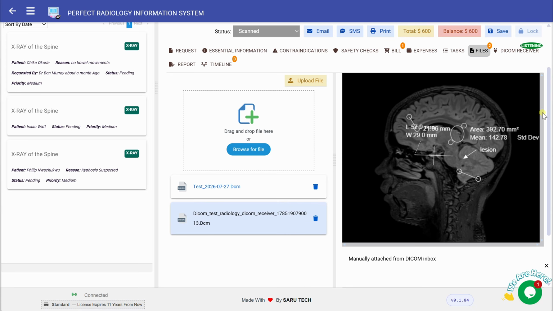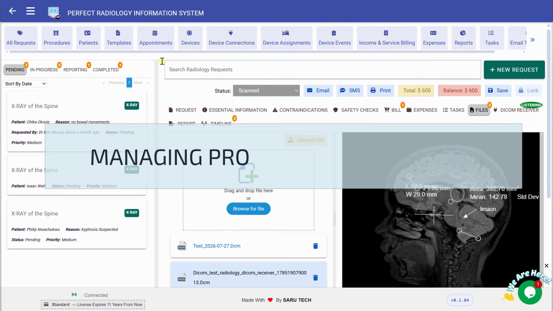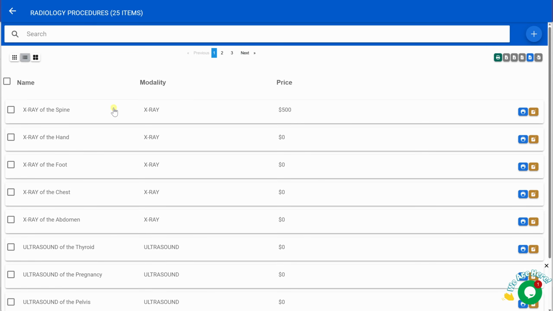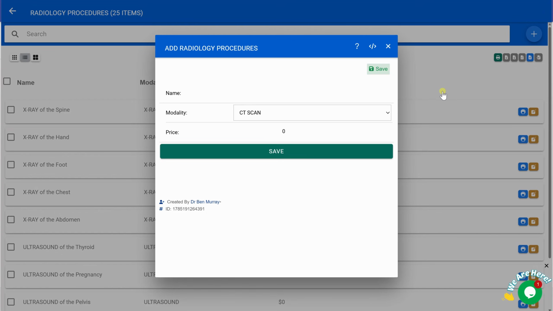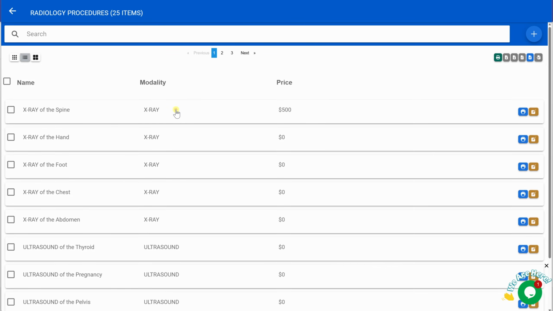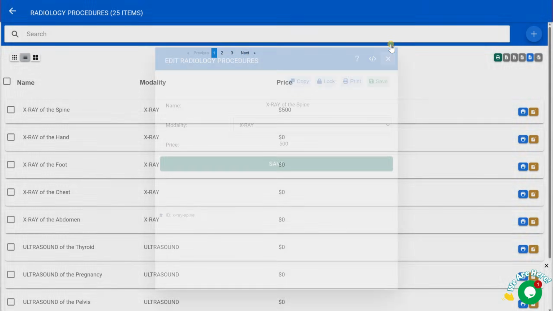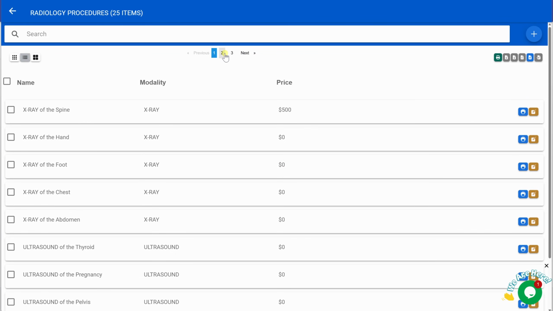Managing procedure list and prices. Use the top navigation and open Procedures to manage radiology procedures. Here, you can add or edit the procedure list used when creating requests. Each procedure can have a name, modality, and amount. For example, you can create CT scan of the head, MRI of the knee, X-ray of the chest, ultrasound of the pelvis, or PET procedure items.